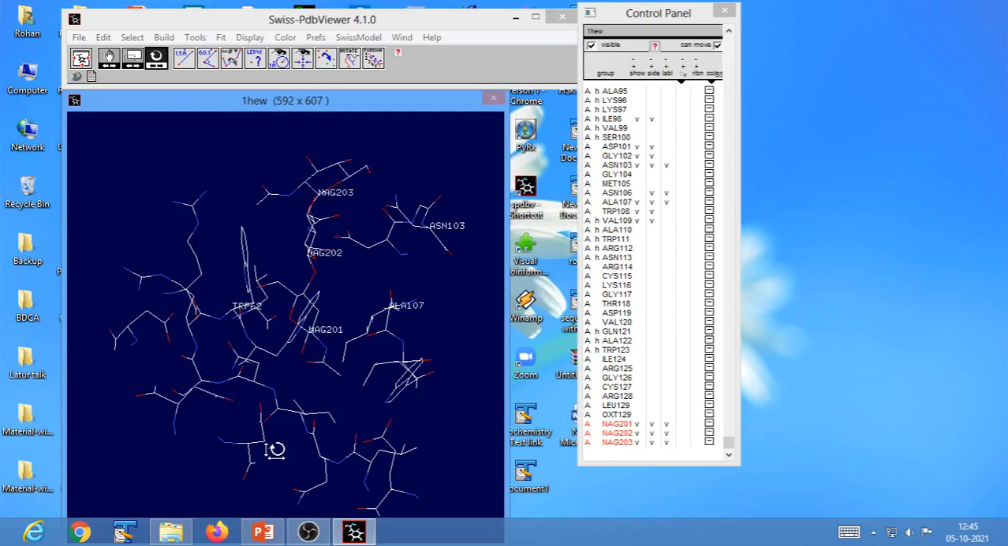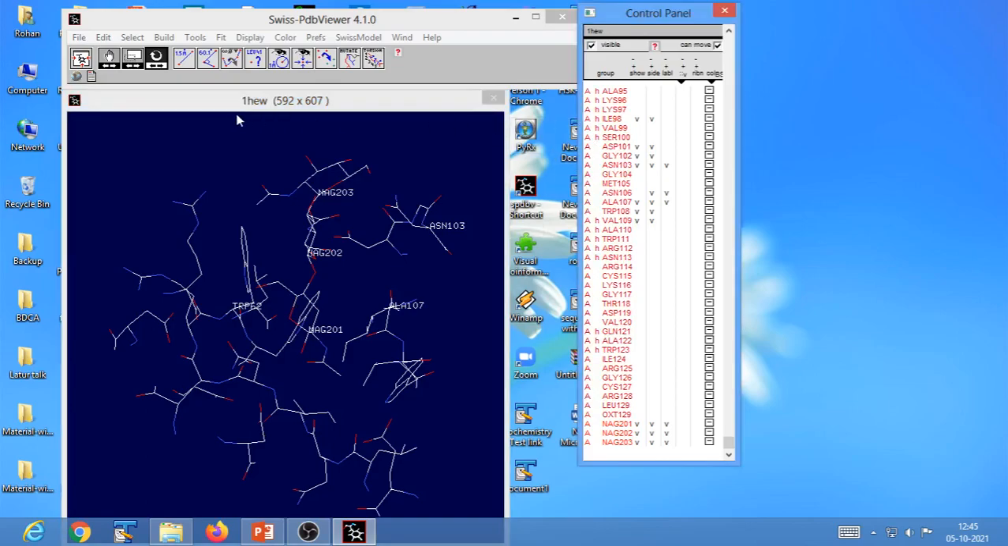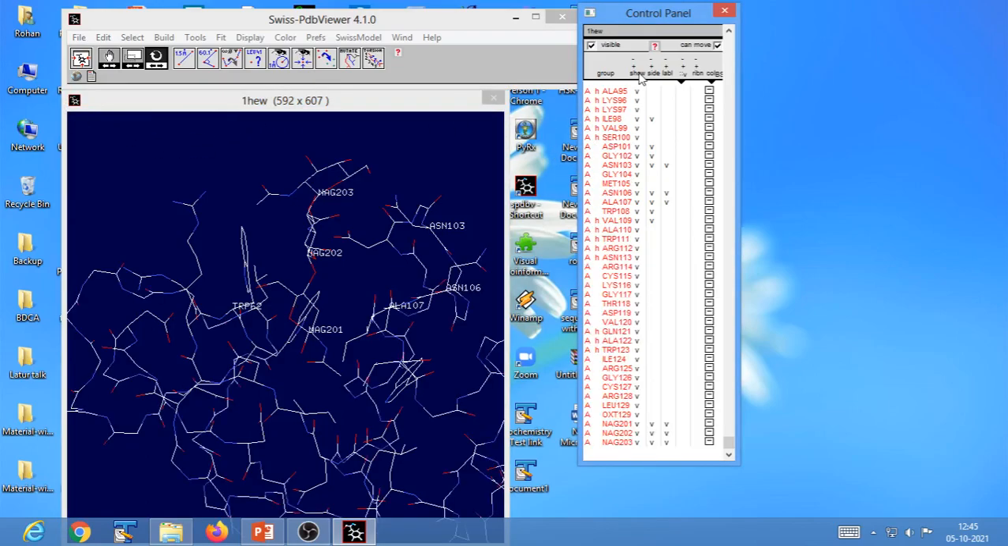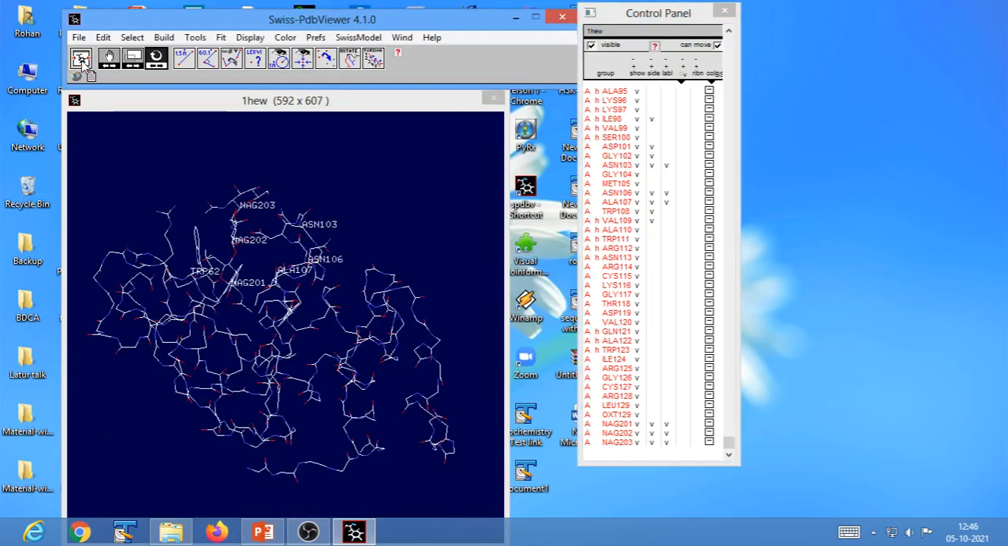So now there is one more trick that I would like to show you. What you are supposed to do is select, display and center the whole model. You would select the whole model, display the whole model, and center the whole model, with side chains.